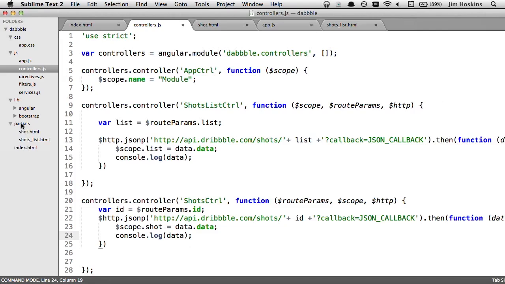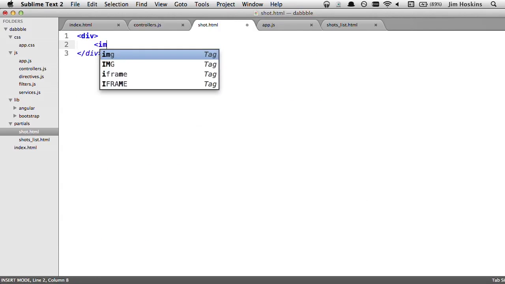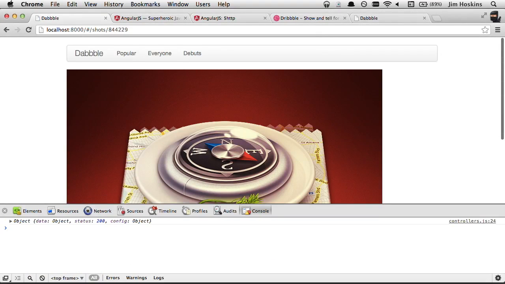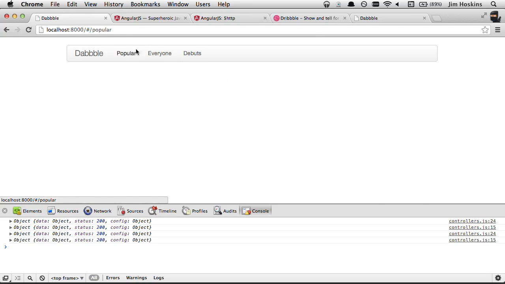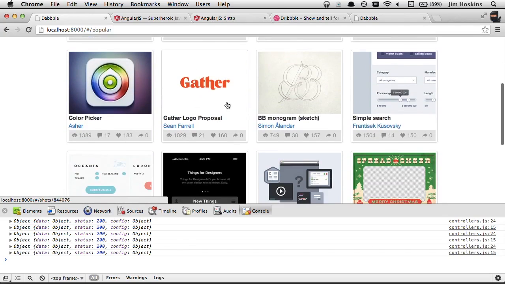So just to demonstrate that, we're going to open up our partial shot.html, and we'll do the same thing we did before, but with an image. So we'll do an image ng-src equals shot.image_url. Now if we refresh, we see we get the full image from that particular shot. We can go back, try different shots, and we can see it's completely dynamic and it's fetching the shot data for each individual one at its own URL.